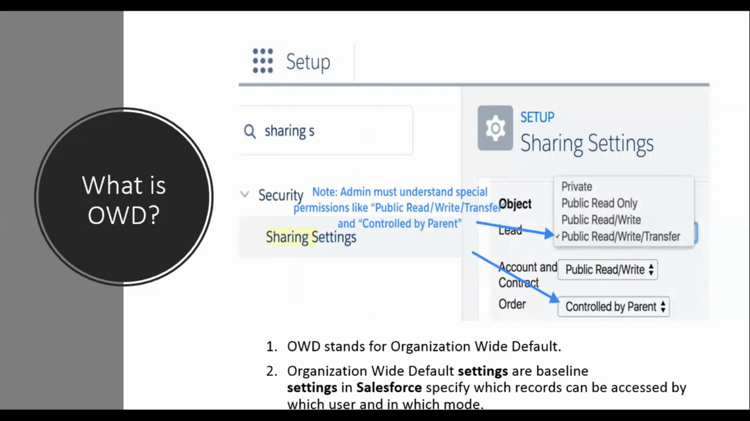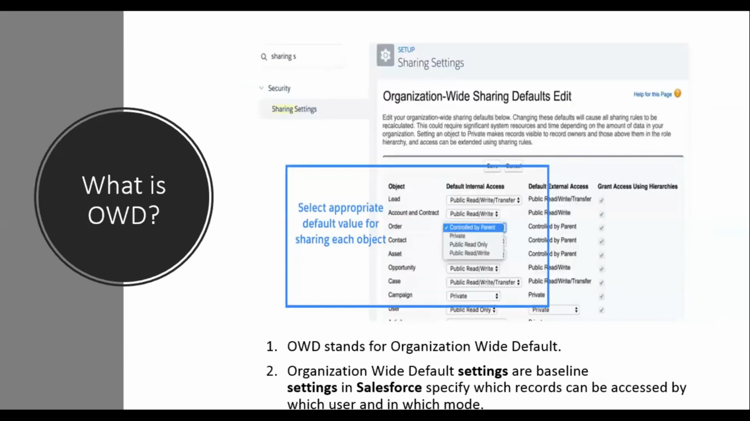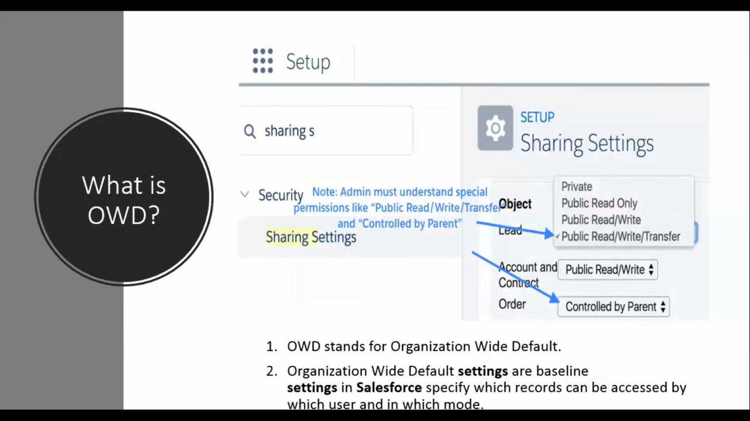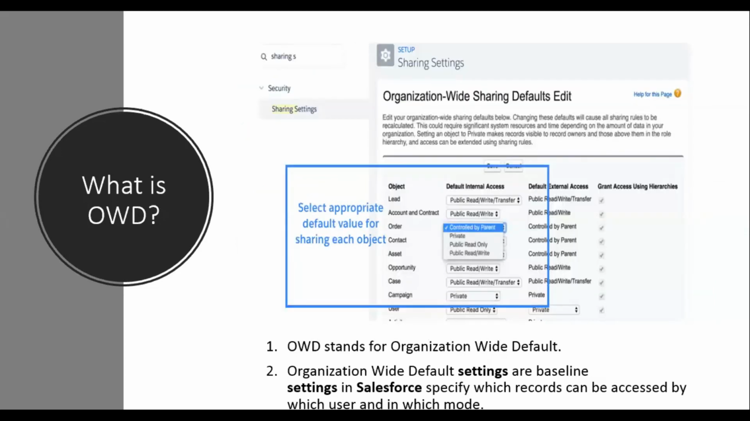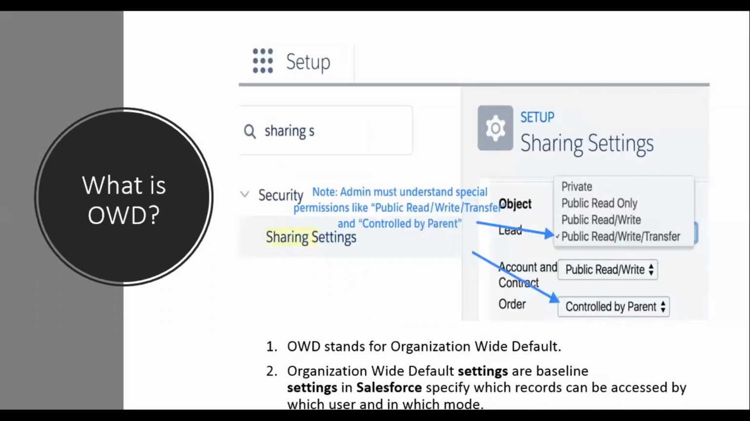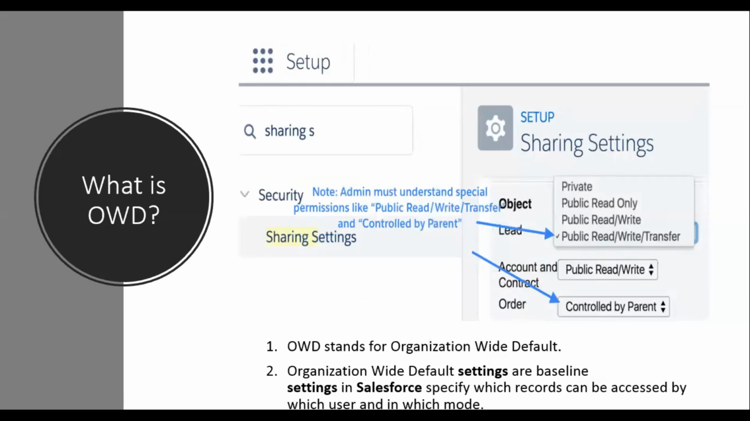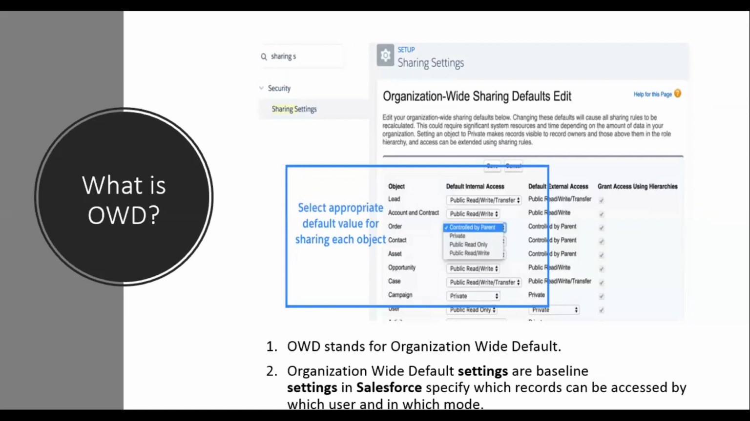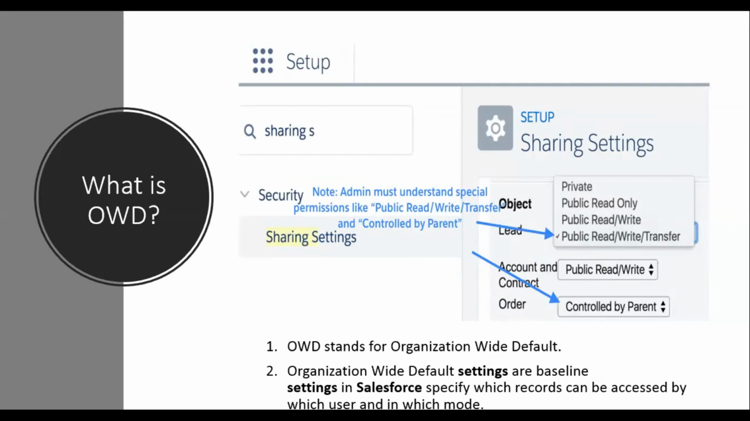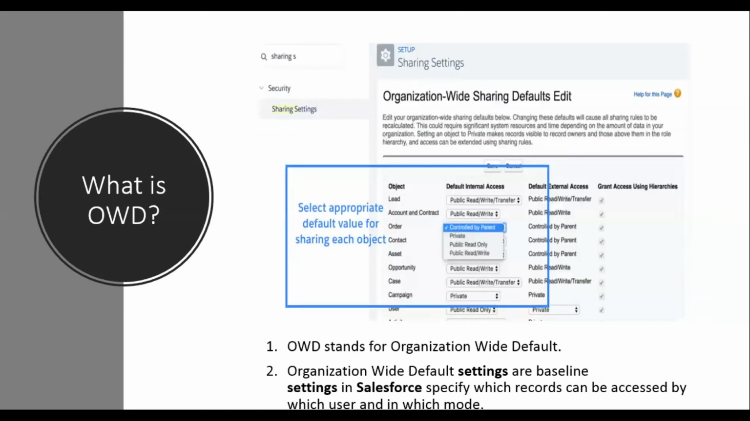Okay, so very first thing is about the OWD. So OWD is nothing but the org-wide default setting, right? So org-wide default settings are the baseline settings for Salesforce, which specify which record can be accessed by which user, right? So typically the OWD has private, public read only, public read write, and public read write and transfer permissions. We'll see in a demo how we can enable the OWD for any particular object.